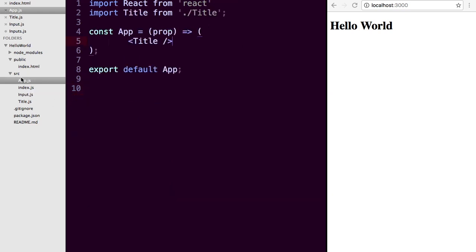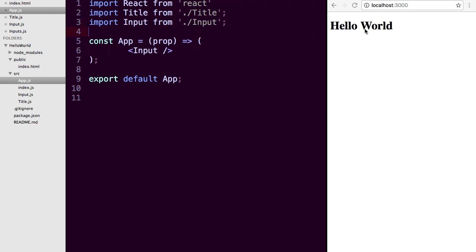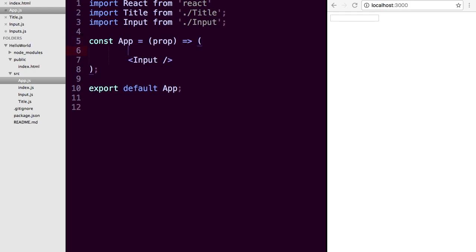So let's try to use this inside our application component. If we change this to input, we have to import the component from the file. Yes, we save it. As you can see, it reloads, and we have an input box. Nice. We can also use the previous component all together by just putting them.